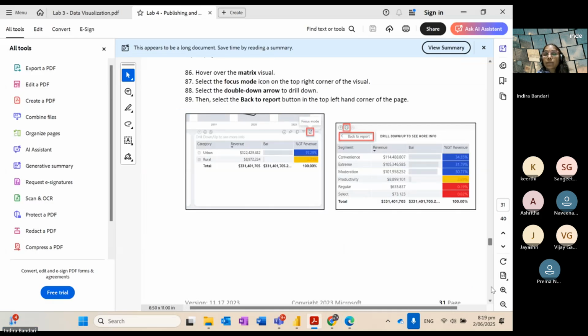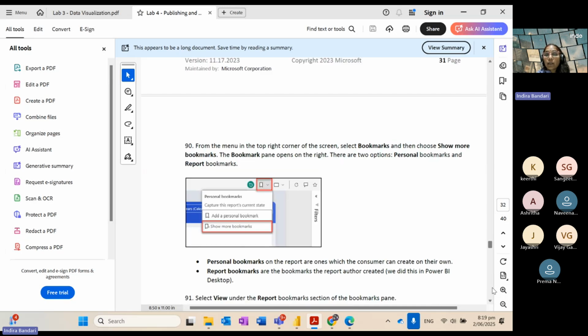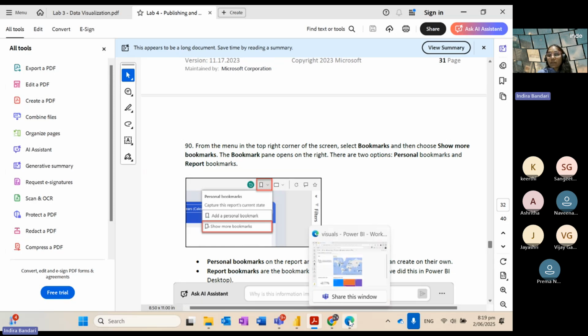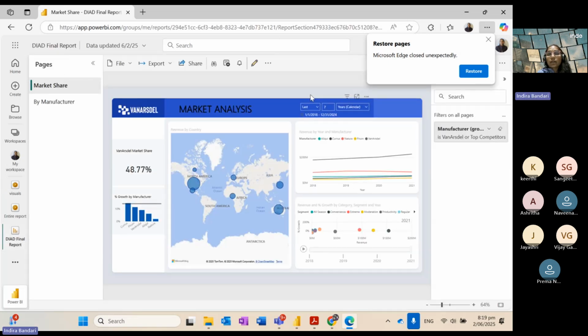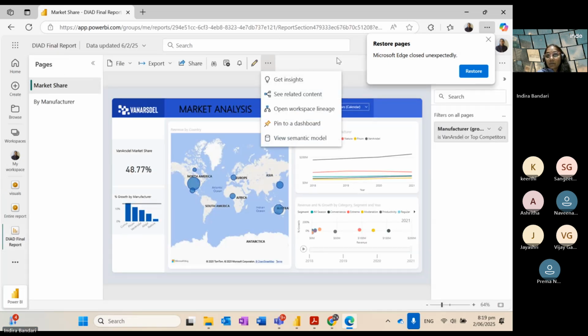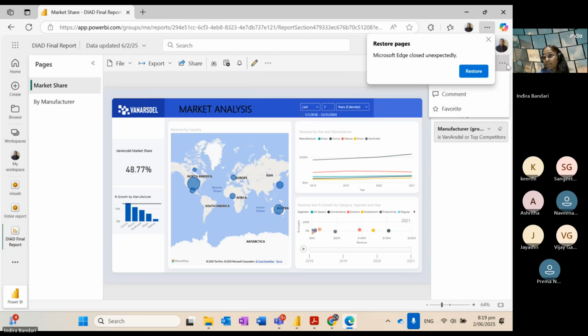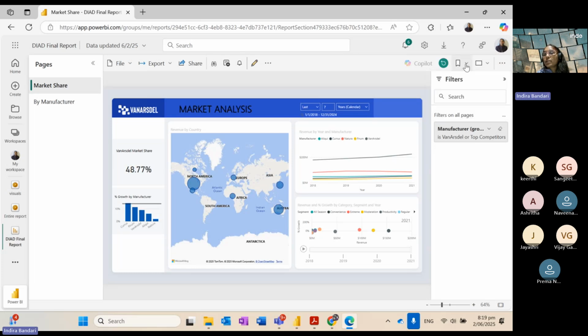What else is there? Yeah, this is the drill through and drill, which we have already seen. Sometimes you might want to add personal bookmarks, so you can add those as well. If I go into the report, yeah, here, these ones in the bookmarks, add a personal bookmark. You can report current state.